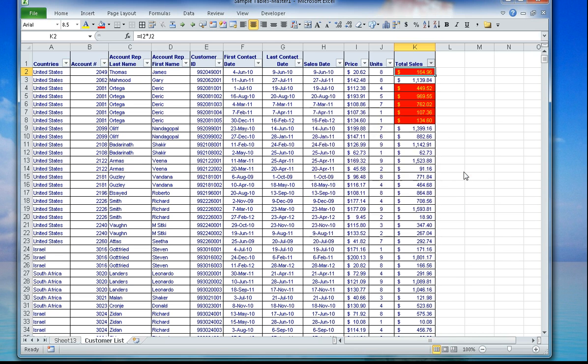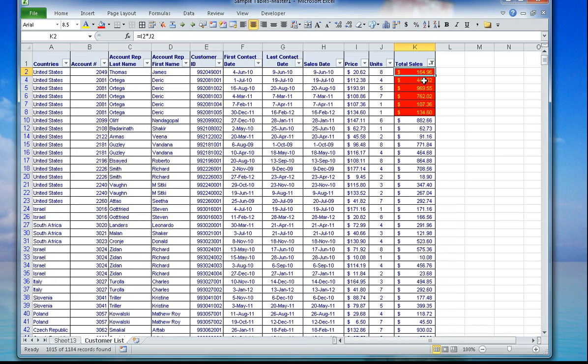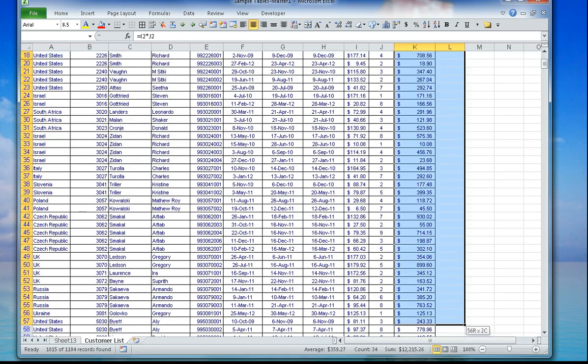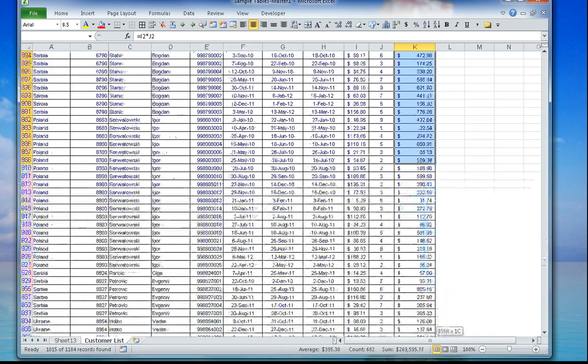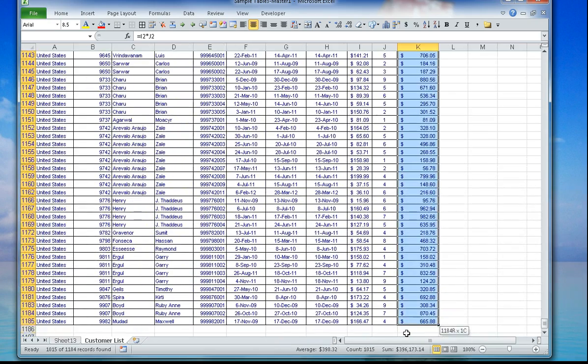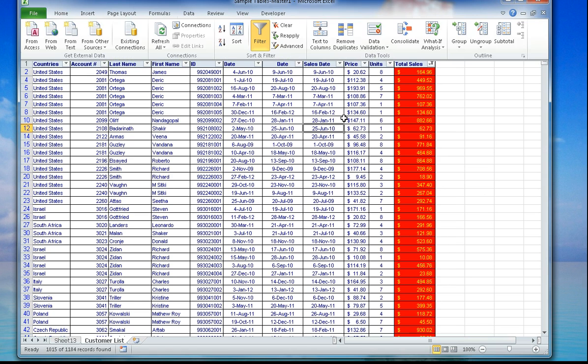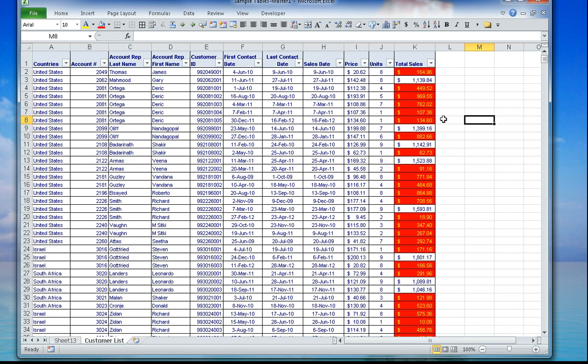We can choose less than and enter 1000, and select all the cells all the way to the bottom, and add it this way. So that will be one easy way to add the formatting. However, the only inconvenient thing here is that it's just a manual format, and it's not really automated.